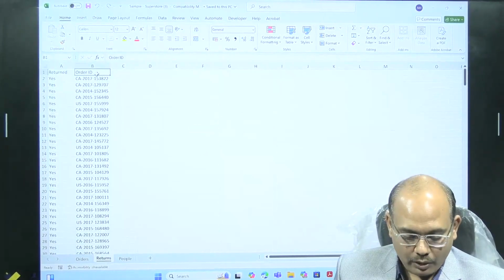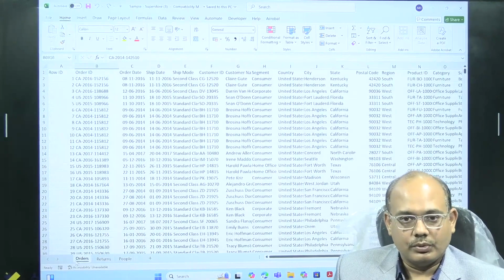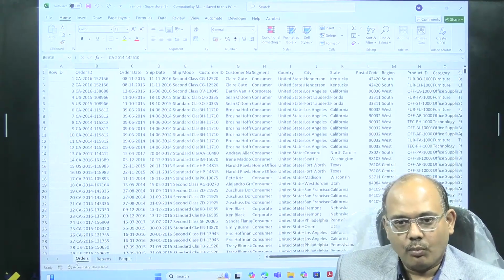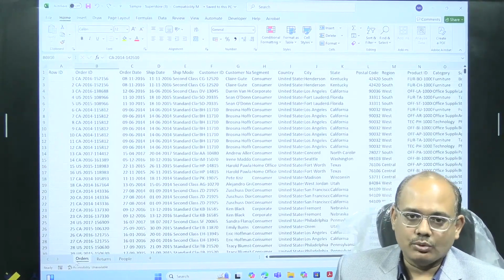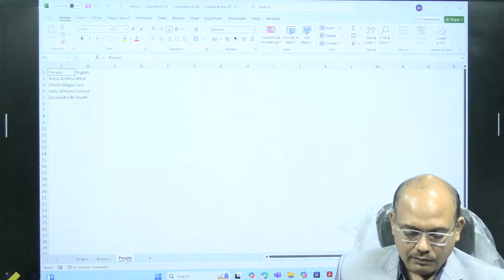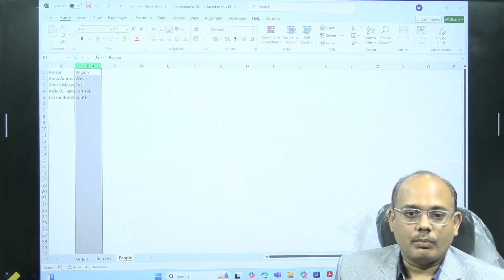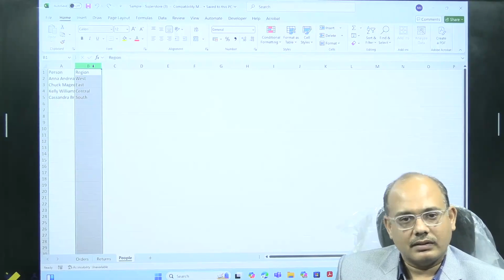Here we have one column order ID in returns sheet also, and we have order ID in order sheet also. So we can connect both sheets by using order ID key. Now if we talk about the people, now here the common column or common key is a region. So by using a region, we can connect both.